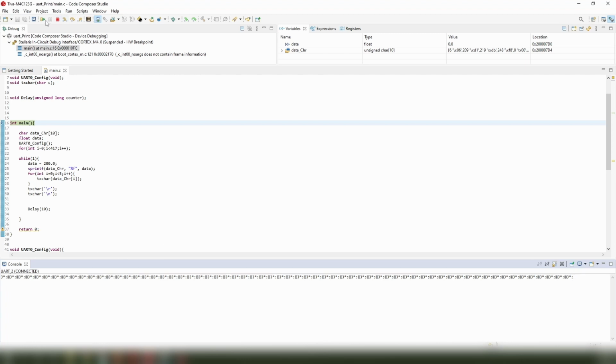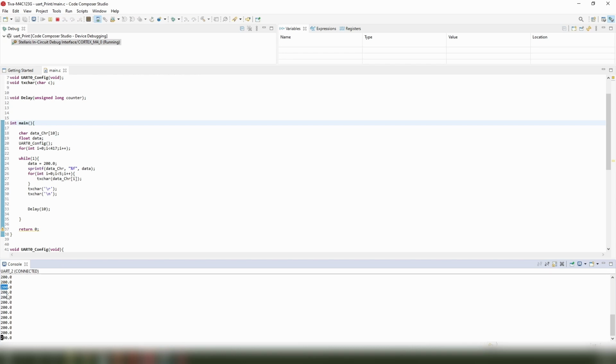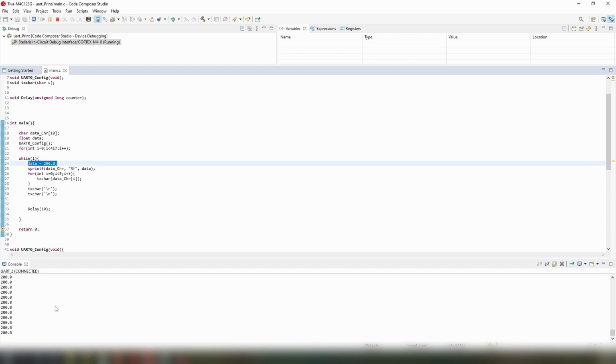And I'm just gonna press the play button, and as you can see, it is sending the message 200. That is the data that I'm sending, just to show you that it works. And I think that's pretty much everything that you need to start with this code.